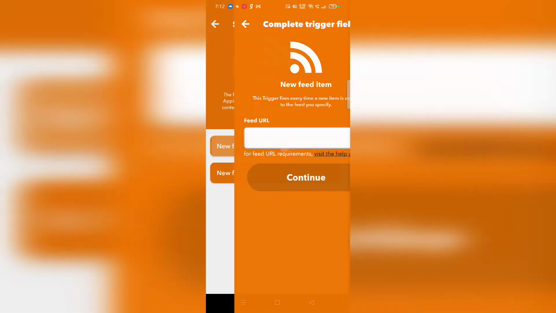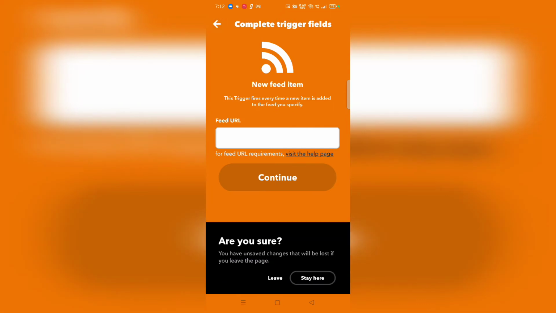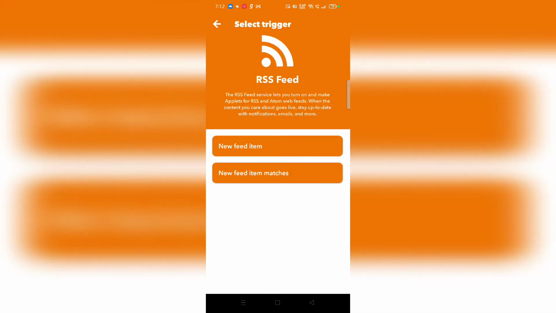able to see. The first thing is new feed item. So basically, whenever you post anything on your Pinterest, may it be an idea pin, may it be a video pin, or may it be an image pin altogether, you repin something, it's gonna get automatically fetched on your LinkedIn. And the second one that we have over here is new feed item matches.